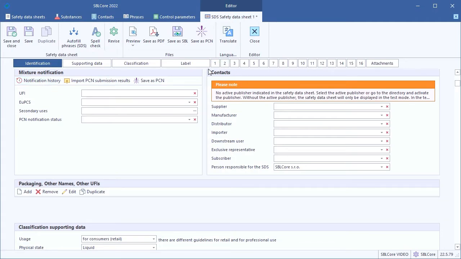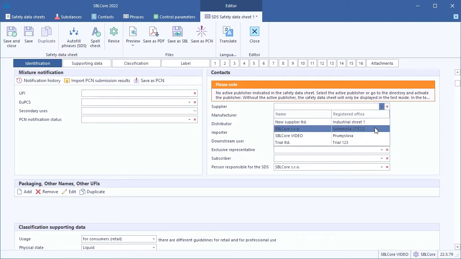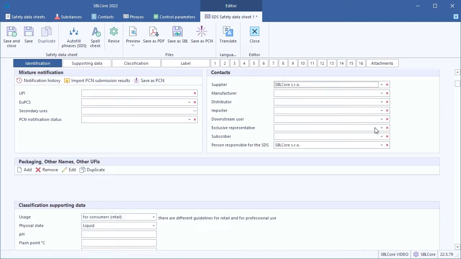In the contacts, I fill in the companies I want to list in the document, as well as their role. In order to select a company, I need to have created it in Contacts. In the last part of the identification, I see a section where I can add the packaging, other compound name, and possibly other E05 codes.